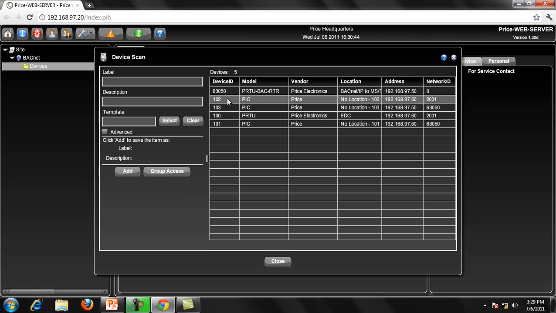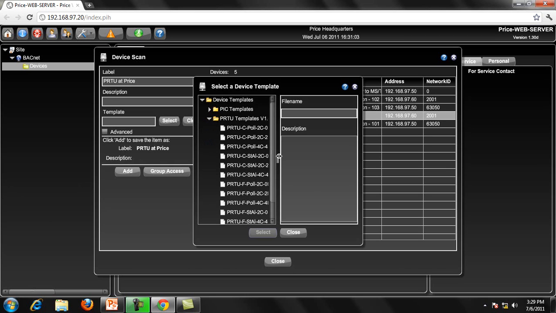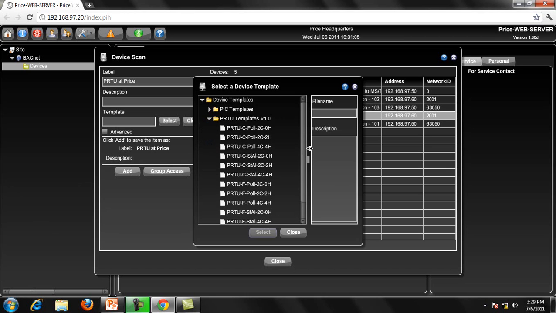So I'm just going to add these one at a time. The first one I'm going to add is this PRTU, and I'm going to call this PRTU at Price, and I'm going to add that from a template. So basically if I hit the select button here, I can go into my PRTU templates, and there's a bunch of different templates I can choose from.